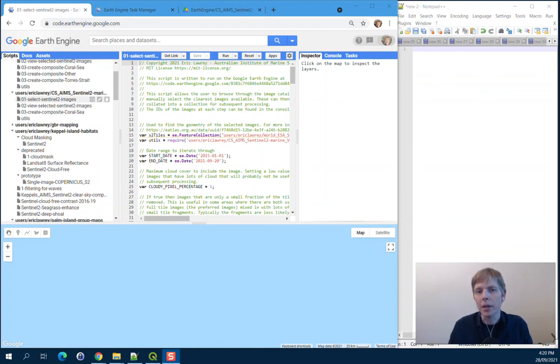In this video, I'm going to show you how to use the Google Earth Engine app to look through each of the Sentinel images, collate the best images and save them for subsequent processing to create them into composite images that we can then digitize later on.